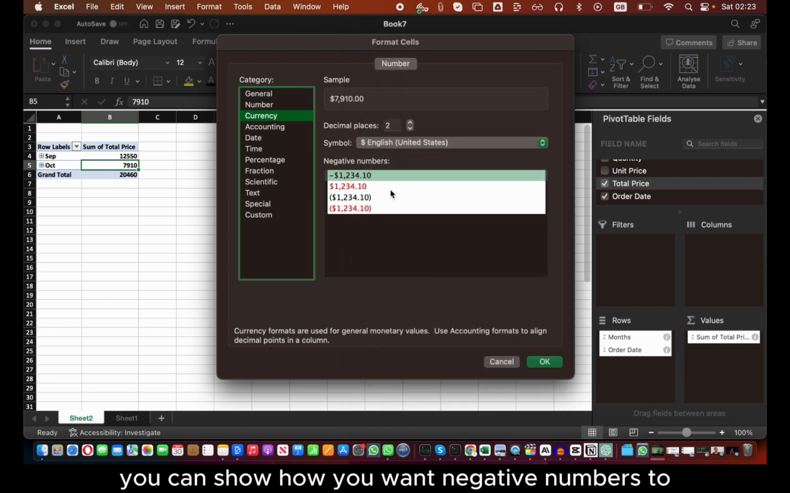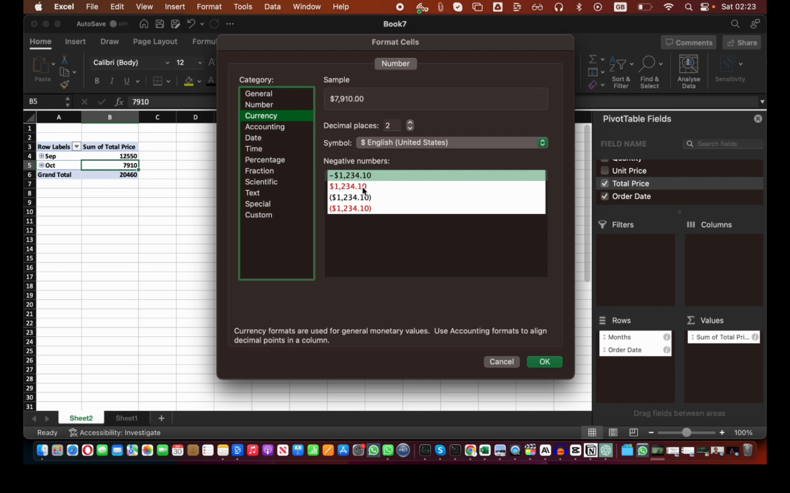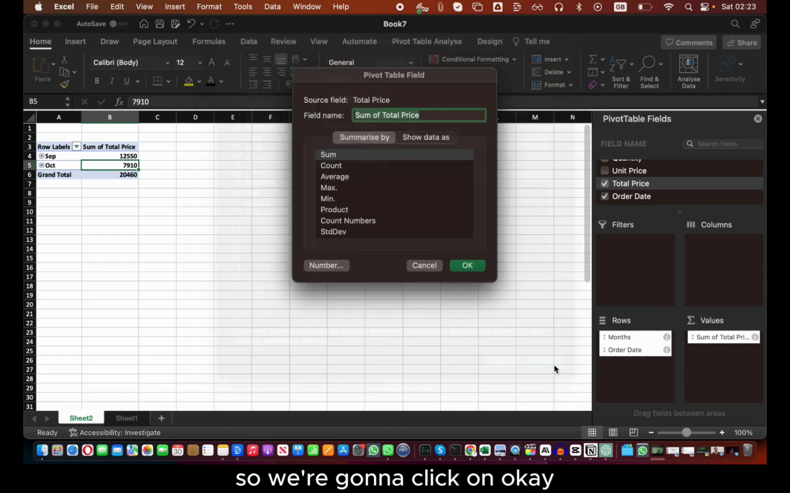And you can show how you want negative numbers to appear as well. I'm happy for them to appear as negative numbers, just minus the number, and that's fine. So that's okay. So we're going to click on OK and then click on OK again.